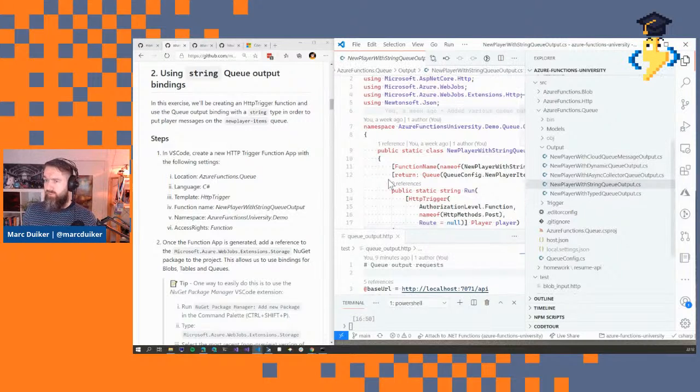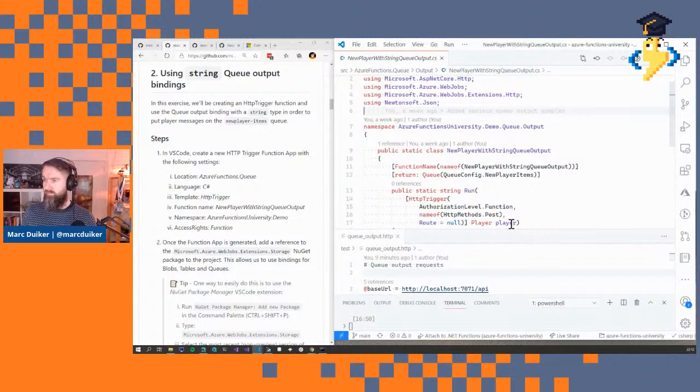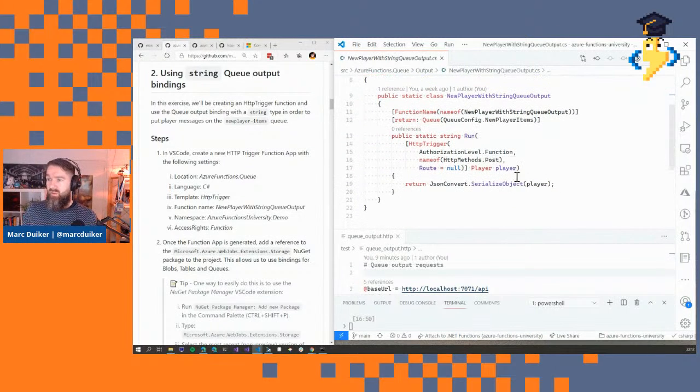So I've now selected the first one. We're going to discuss how to use a simple string return type. This is really the most basic example you can get. We have this function, called new player with string queue output. And what we see here is that we use the return attribute of the queue. We saw a similar return attribute, I think, also with blob storage. The only thing we specify here is, okay, we want to return something, we want to put something on a queue, and then what's in this queue attribute is the name of the queue.